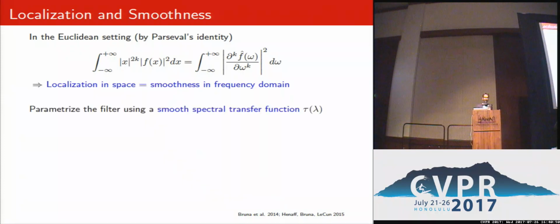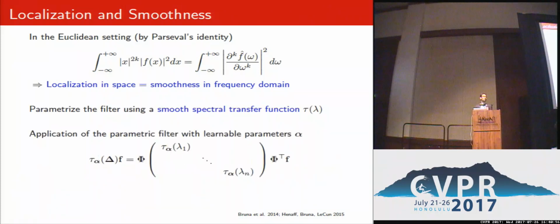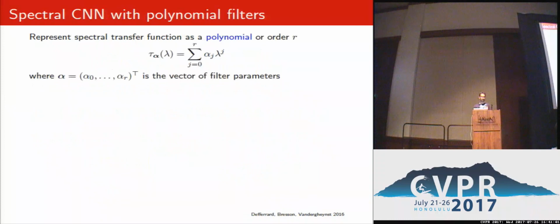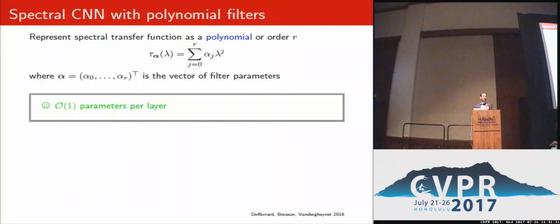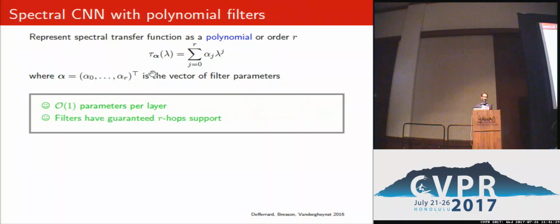So what we can do is parameterize the filter using a smooth spectral transfer function. And if we make it parametric, we can also make the number of parameters that express the filter independent of the input size. For example, we can use polynomials, or if we want to be completely correct, it's better to use Chebyshev polynomials because that's an orthogonal basis. But without going into these details, we can consider a class of polynomial spectral transfer functions that are smooth by definition. Okay, and here, all the problems that we've seen before are solved. The number of parameters is fixed. The filters actually are localized.